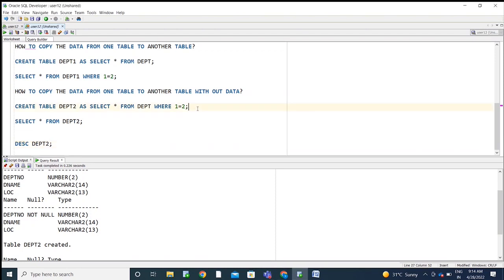Okay, so now I deleted the data, something has happened to my main table. Treat it like I say DEPT2 is your main table. Now what I will do, I can truncate the data.